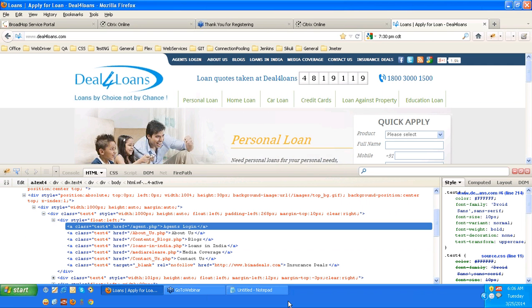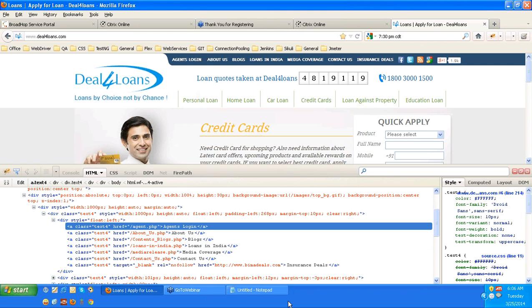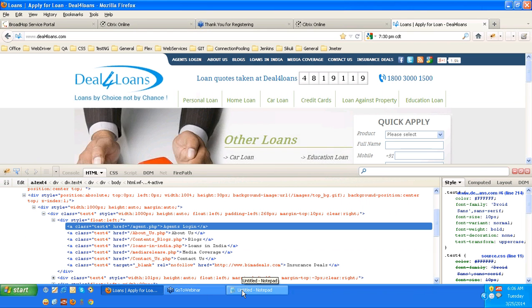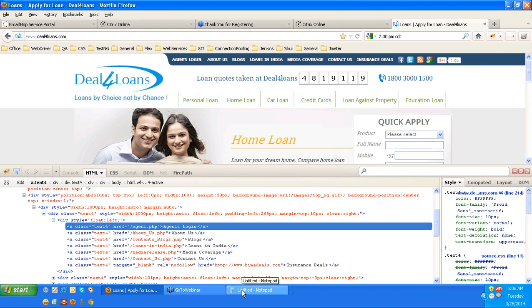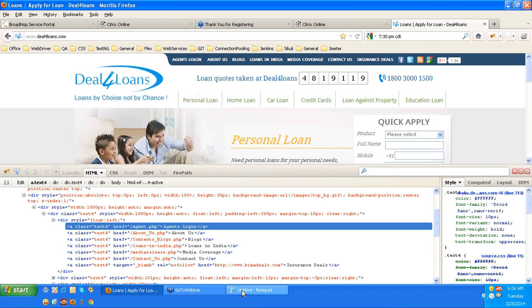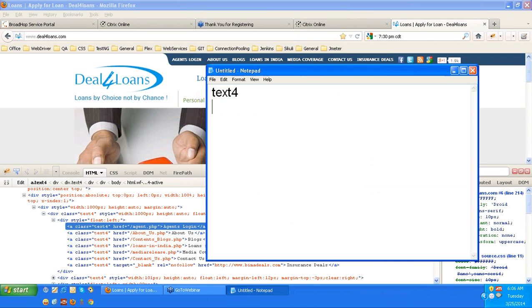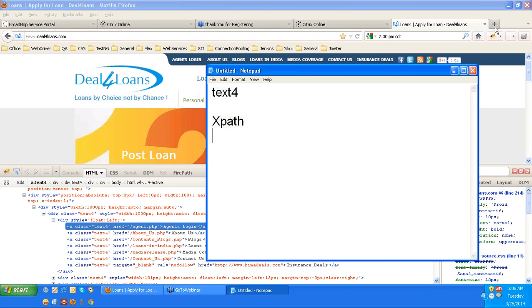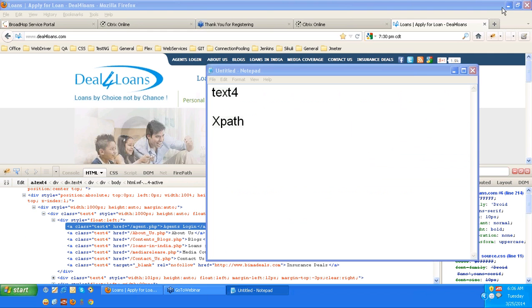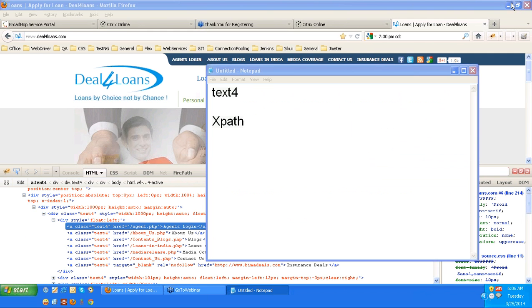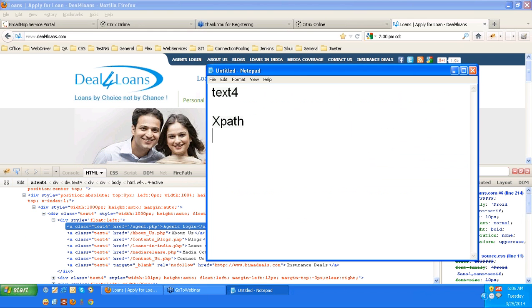So in order to identify this particular element, when you don't have an ID or name and the class name is not unique, then we go for XPaths. If you have any doubts, you can stop me so that I can resolve your issues. Okay.